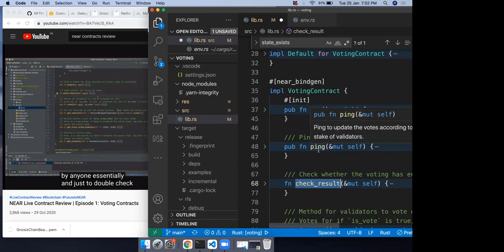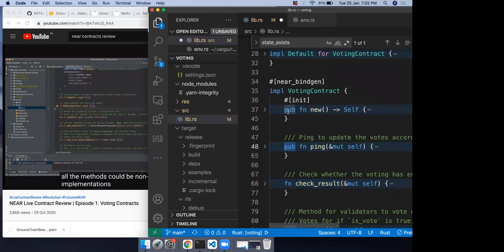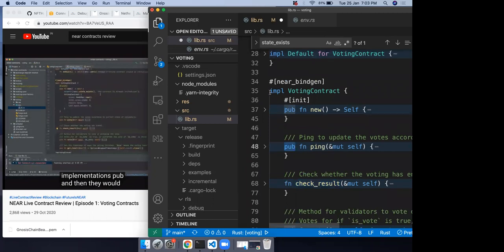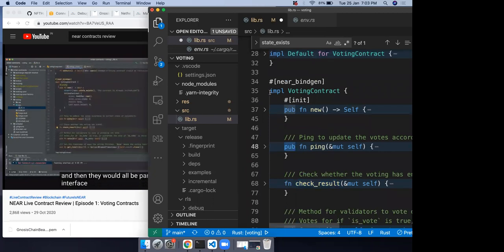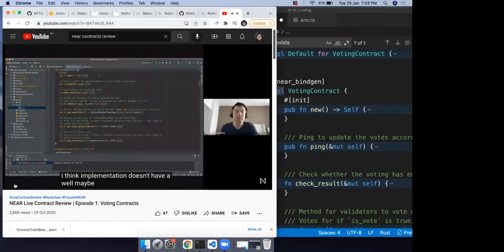And just to double check in Rust syntax, the pub modifier could be on the implementation. All the methods could be non-pub, but the implementation's pub, and then they would all be part of the interface. I'm not sure about this. I think implementation doesn't have a, well, maybe. I don't know.